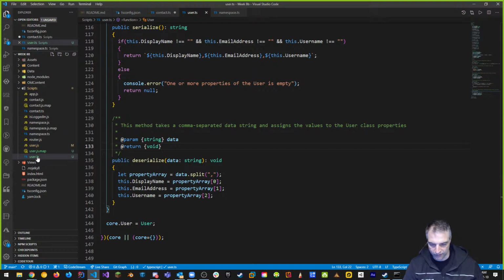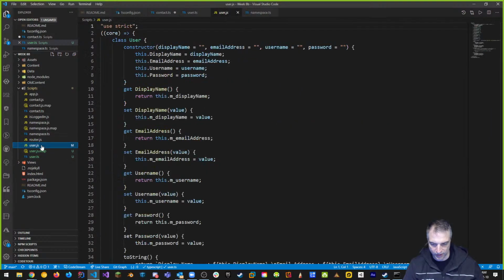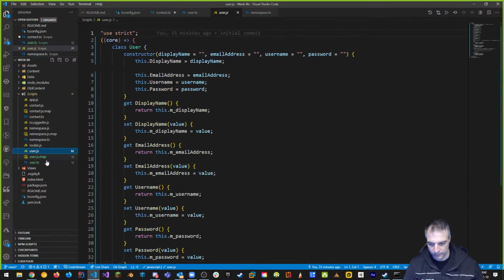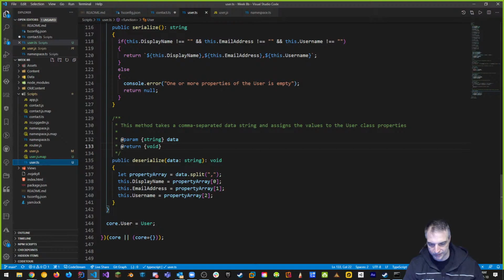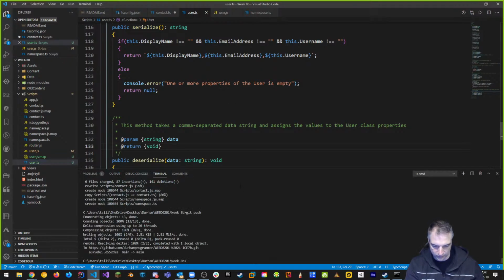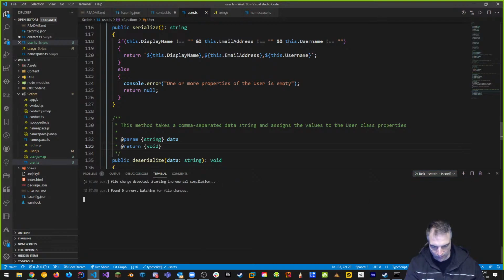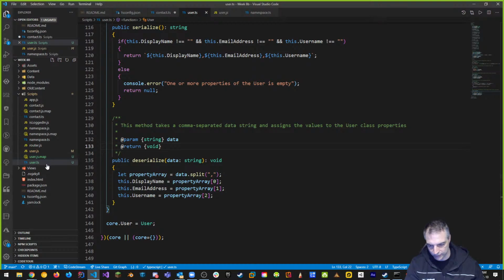And notice that it automatically transpiled from TS to JS. Why? Because we have the watch task function, which is running right now in our terminal. If I go back to this, this is our watch task. It's running and waiting, and any change we make to our files automatically transpiles to JavaScript, which is what we needed to do. All right, so that is our user.ts.